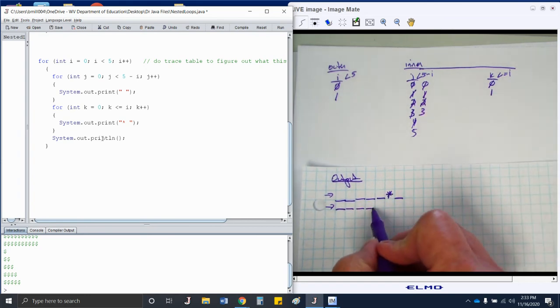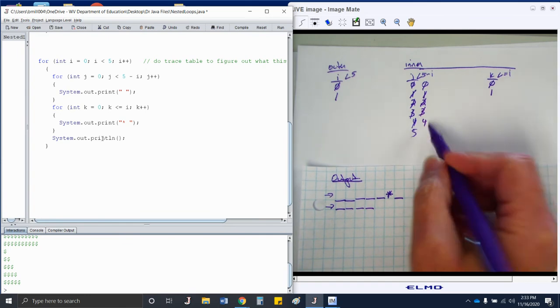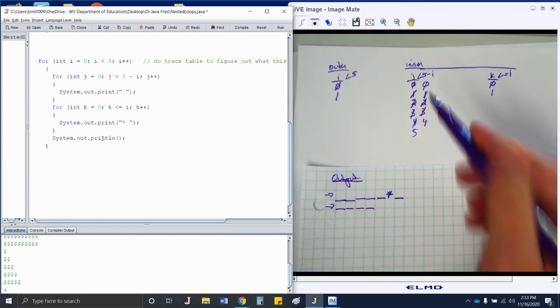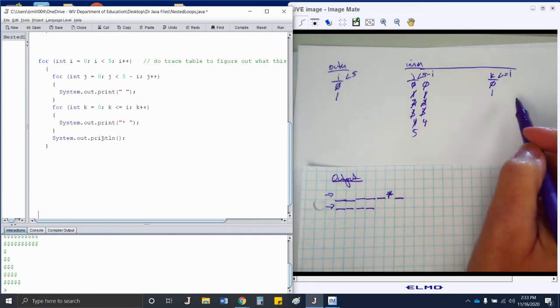3 is less than 4, so I'll have a space. Now 4 is not less than 4. Okay, so that one's done. So now I'm going to jump over to my K.